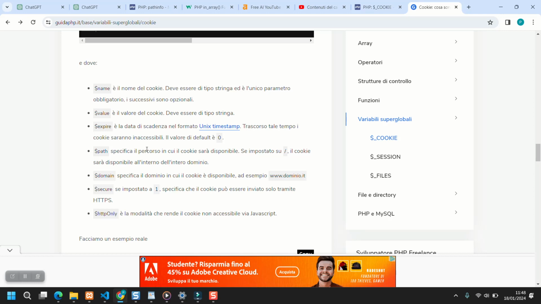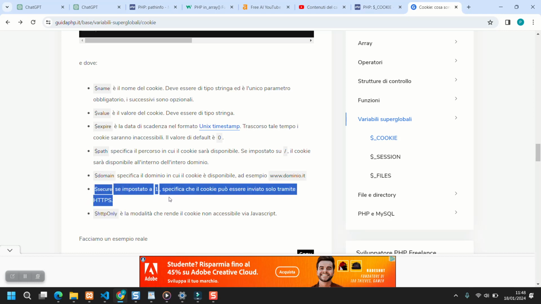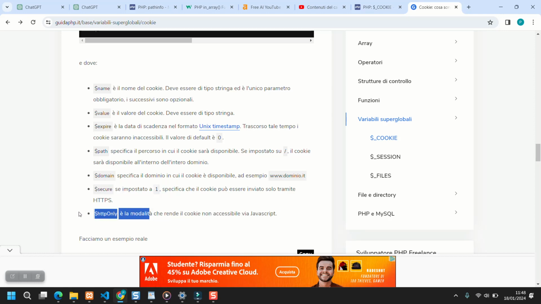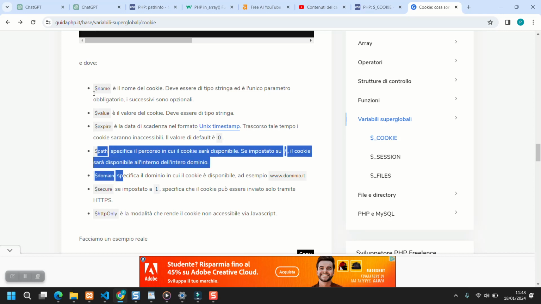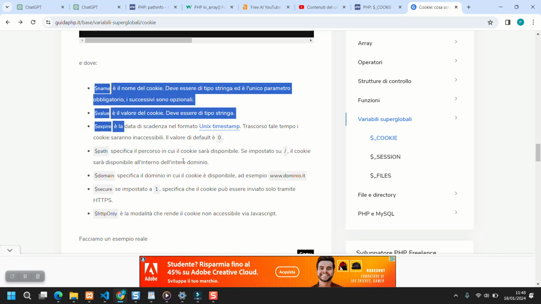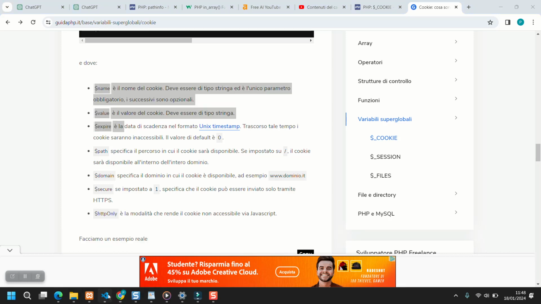Like YouTube. Last, there is secure, which, if it's set to 1, like if it's set to true, means the cookie can just be sent using HTTPS. And then there is HTTP only, but I don't know what it is and it doesn't matter. There are these three, but more important, you must set the name, value, and expire date. That's definitely a must for a cookie.